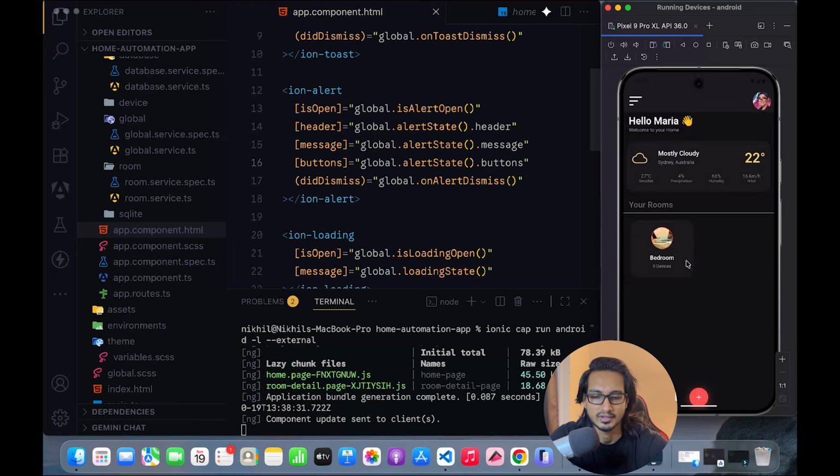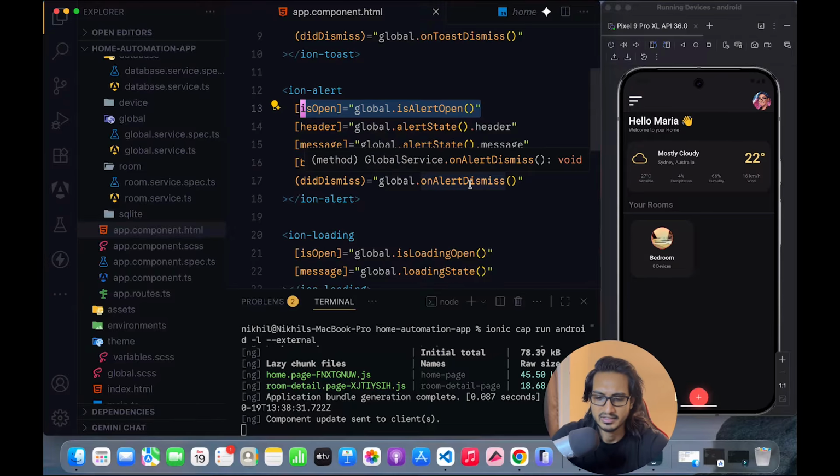Let's check it out. Okay, there is one issue that is occurring. If I click on delete once again, it is not opening up. So it is opening only once, which is not a good idea. That means isAlertOpen is not set to false properly, or what? But it is happening here.